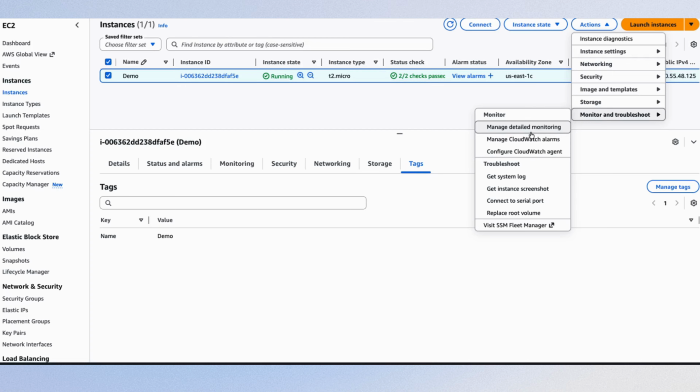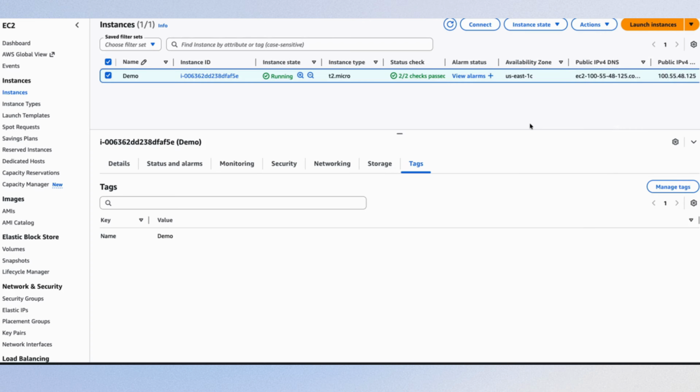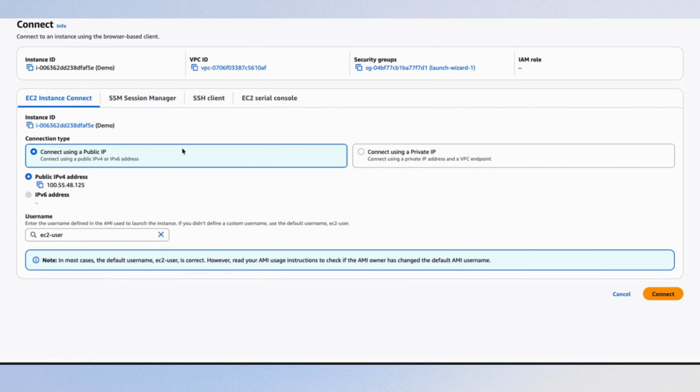Security: modify the group, modify the IAM role. Monitor and troubleshoot: enable detailed monitoring, which will have more logs, and troubleshoot anything. So all of that information is present.